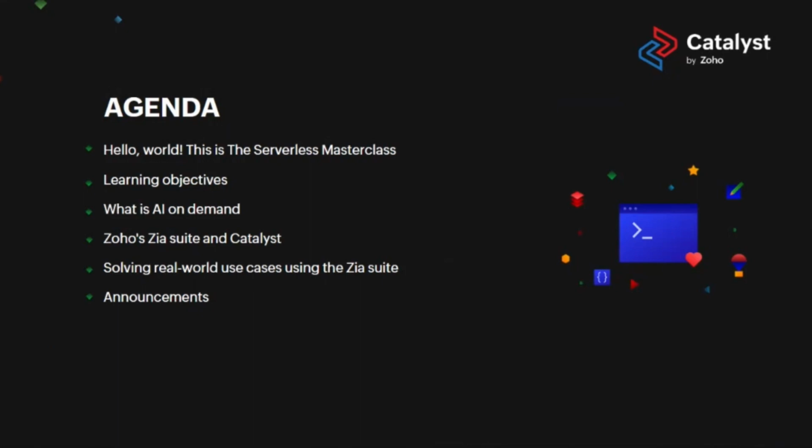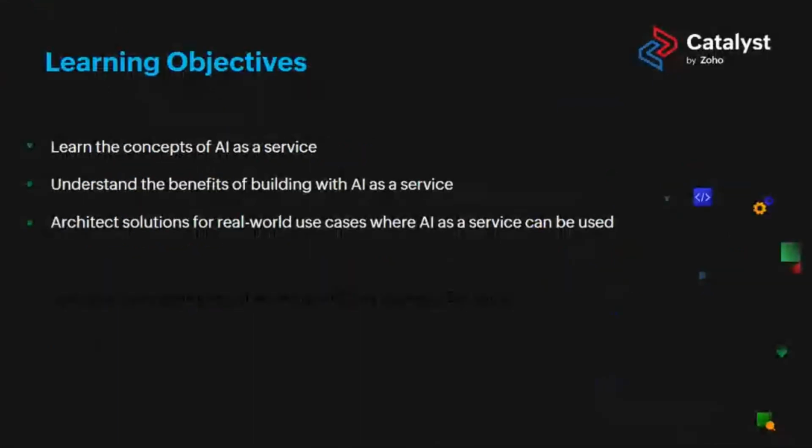So now let's get started with the session. So the learning objectives, as I mentioned, we're going to learn about the concept of AI as a service. So we have heard of AI, but we're going to introduce AI as a service. We're going to understand the benefits of building with AI as a service. So there are multiple benefits that come up with an on-demand service. We'll discuss them, and we'll discuss how you can architect real-world use cases using AI as a service. So this is something that we shall do together, and we can get started.